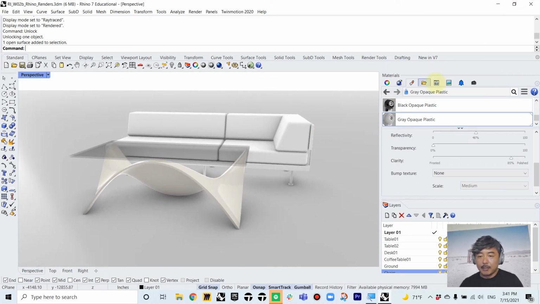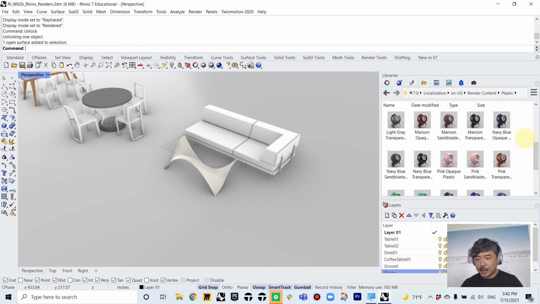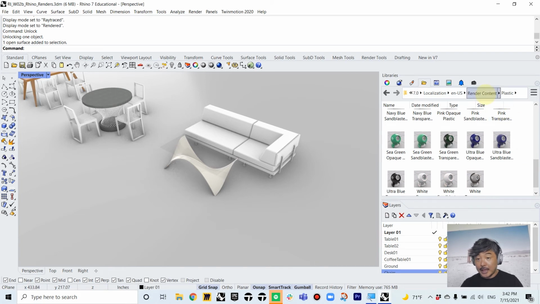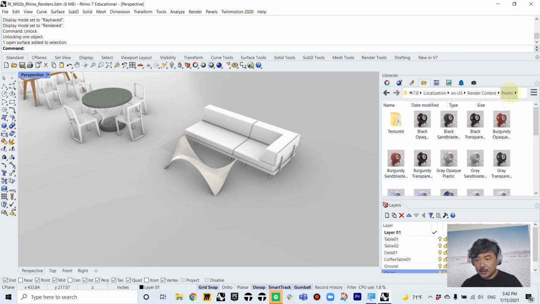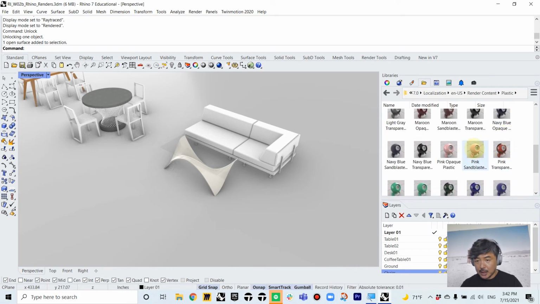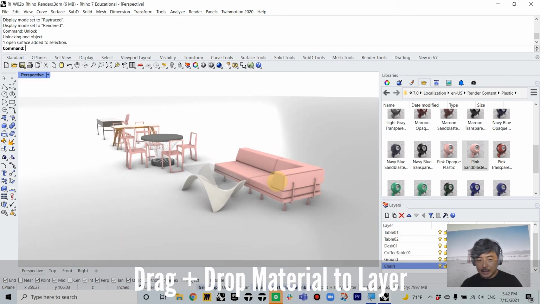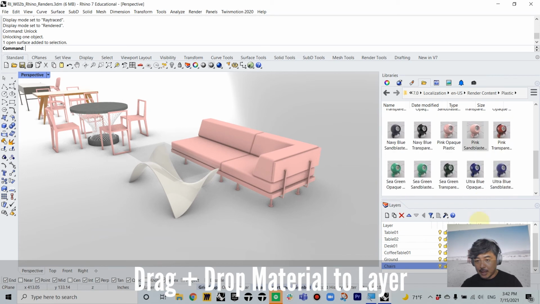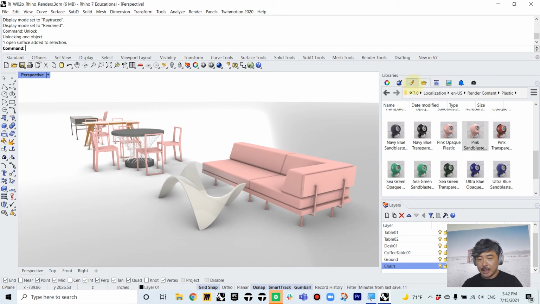Oh, before going into that, I would like to tell you, instead of applying materials to objects, you can also apply a material to layers. So I am going to show you how to do that. Plastic, sandblasted, and then drag and drop to the chairs layer. That's how you can apply a material to a whole layer, and whatever is in the layer is going to reflect that color.